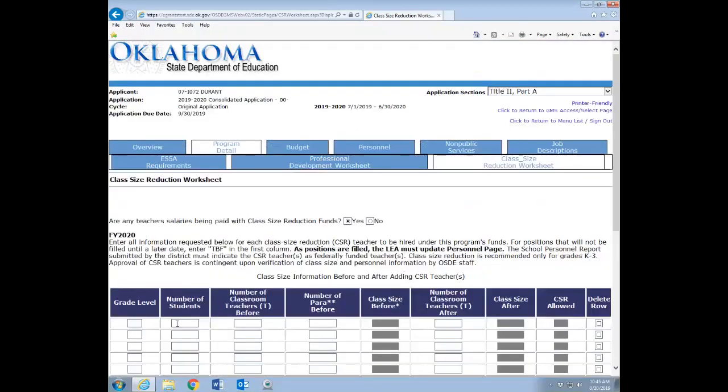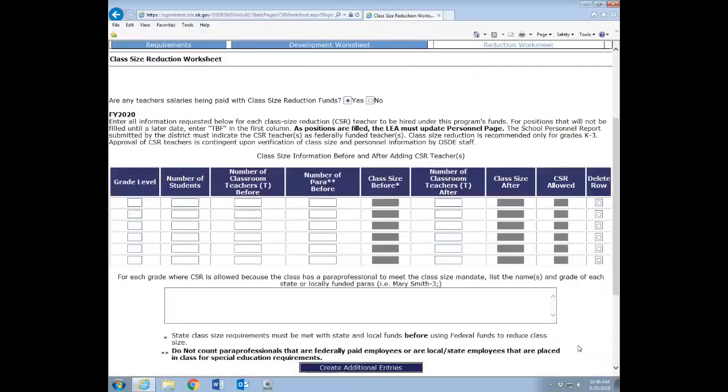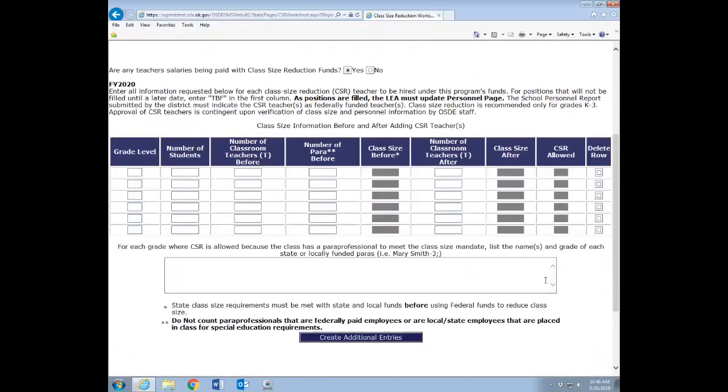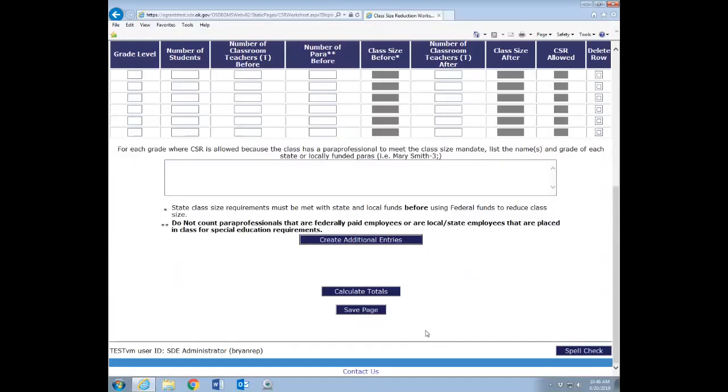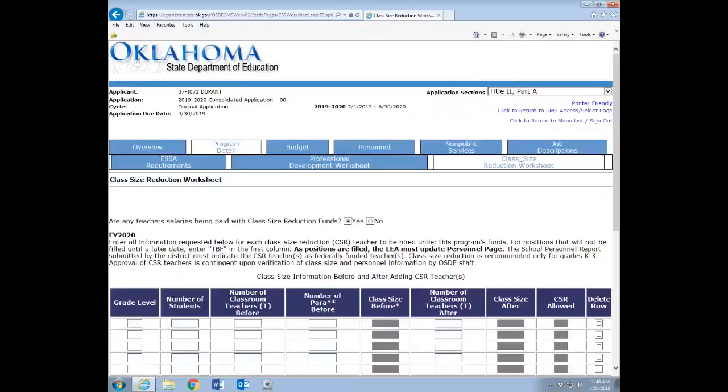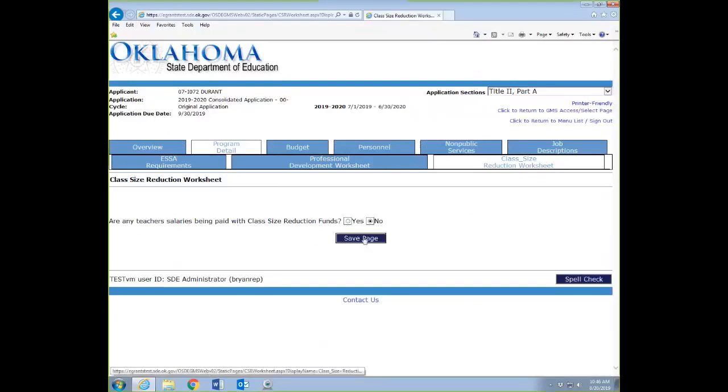And then once you get everything entered and save the page, it's going to tell you yes or no if class size reduction is allowed in Title II. If it's no, you won't be able to do it. If it's yes, you can use Title II funds for class size reduction. If you don't want to use any funds to pay for teachers with class size reduction, you'll just check no, save the page, and move on. The next is the budget page, personnel, non-public services, and job descriptions. It is exactly like Title I and all the other programs.